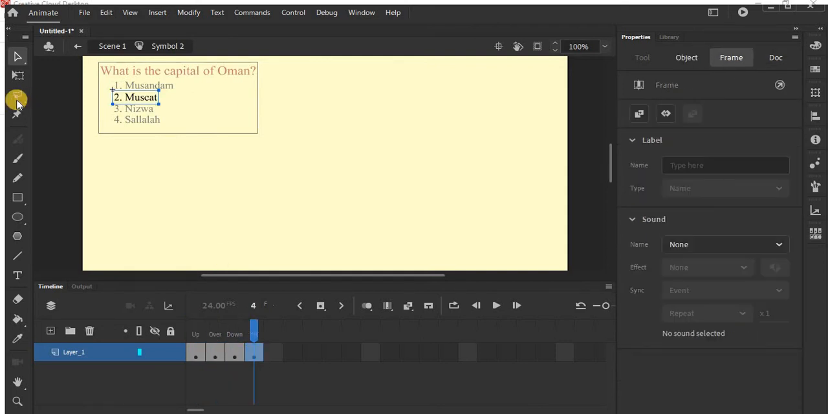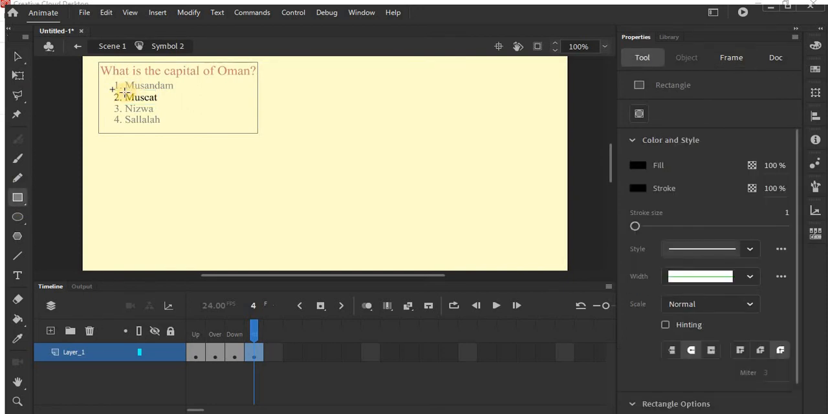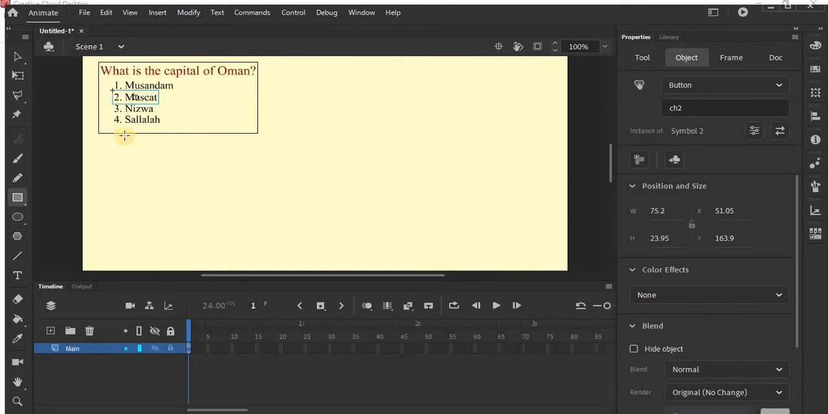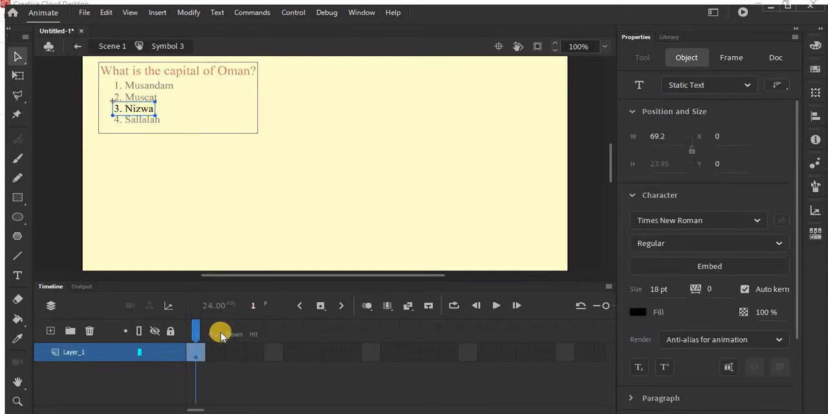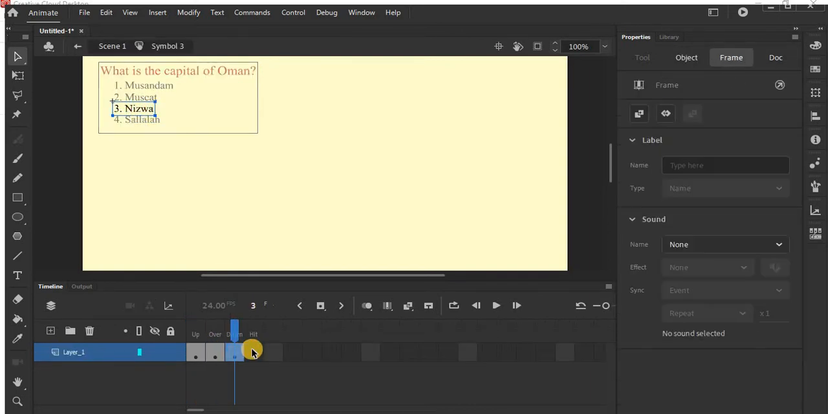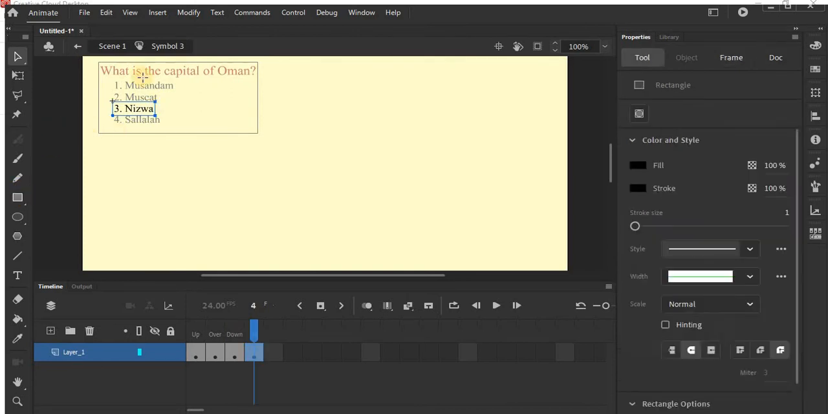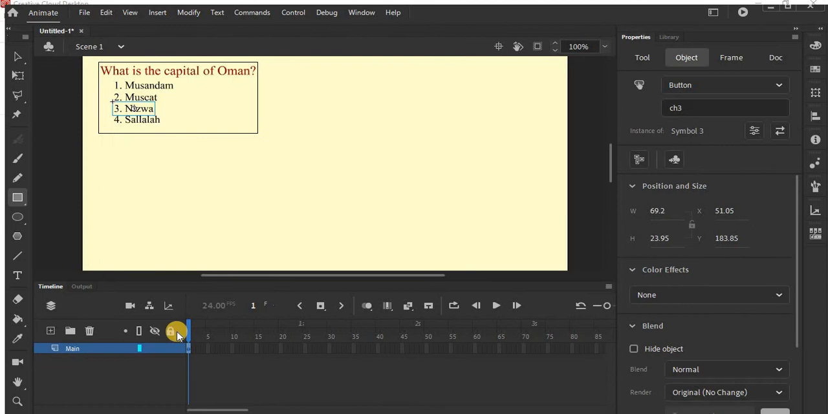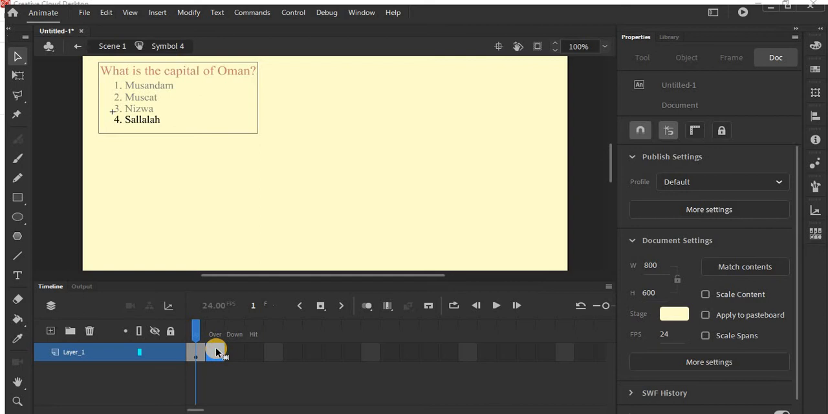Okay, that's done. Now same thing I'm going to do over here, double click on it and use F6 as a shortcut, and in hit I'm going to create the hit area. Similarly I will do the same for Nizwa. So press F6 and now I'll make the hit area, and I'll go back, and similarly I will do the same for Salala.